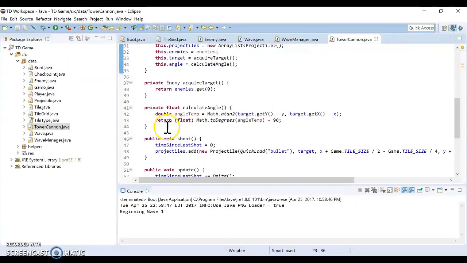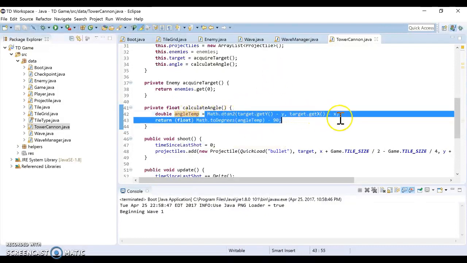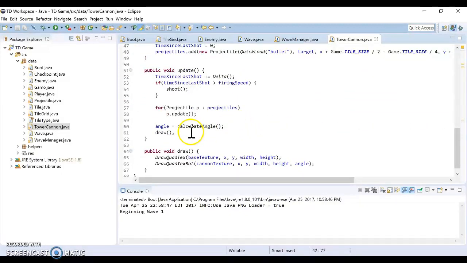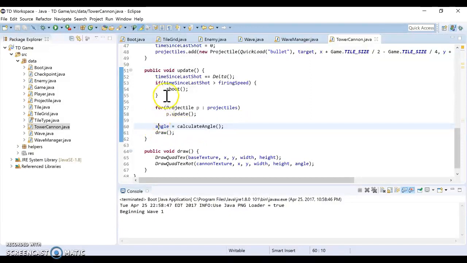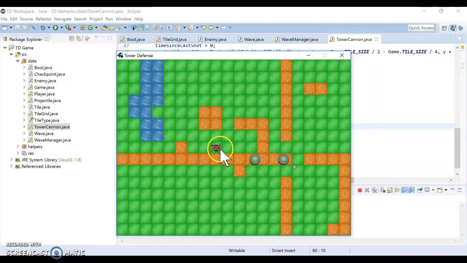To do that, I used a calculate angle method, which creates this variable, temporary angle, and does an algorithm right here to determine exactly where that balloon is and returns it. I call that in the update method. This update method tells the cannon exactly where to go and constantly keeps it updated to tell it where to shoot. It continues to shoot at the balloon.